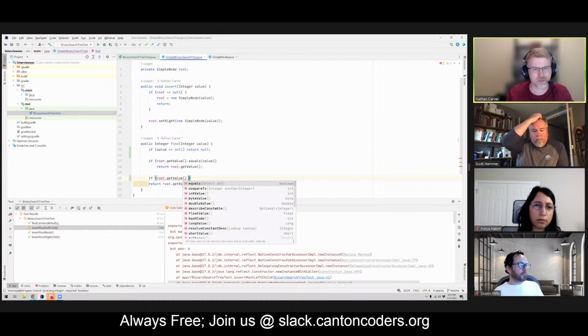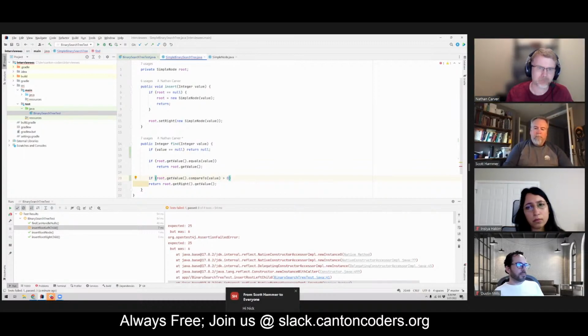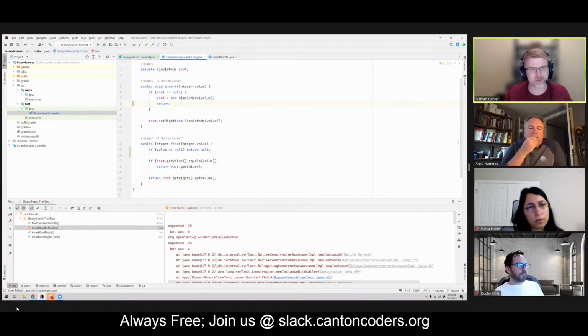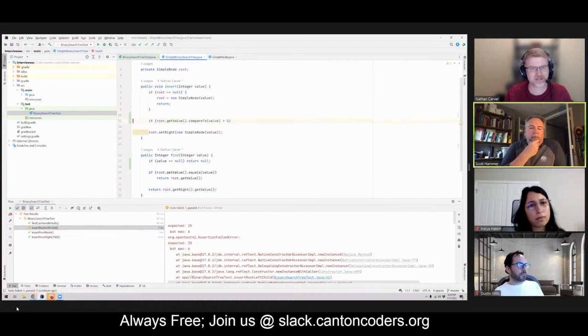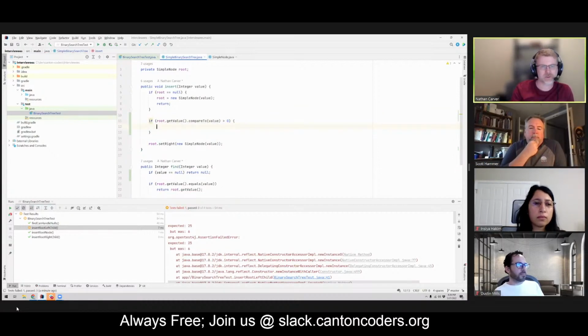If root value get compared to value, right? If root is greater than 0. Oh, thank you, Null. Good call. All right. So if our root is greater than the new value, we are going to place that value on the root's left side. So let's do that.